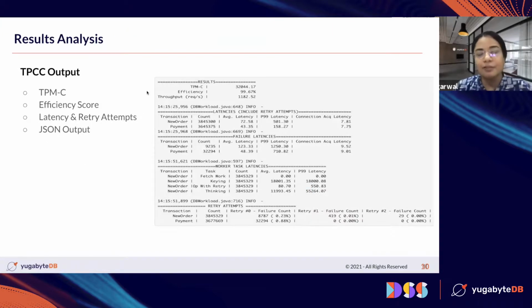Yeah, so once you have a successful run of TPCC, you will see output something like this. This is just a snippet of the output. If I walk you through it, the first thing is the TPMC. The TPMC is transactions executed per minute. Efficiency is derived from the transactions executed per minute here.